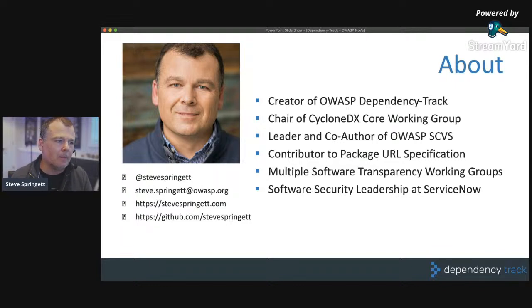things. I'm the creator and the current lead of the CycloneDX core working group. CycloneDX is an open source software bill of materials standard that is security focused, and it comes out of the work that we've done at OWASP.